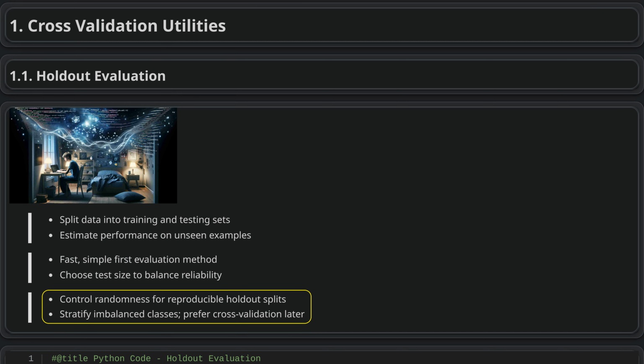Holdout evaluation depends on how the data is split, so randomness and reproducibility matter. Using a fixed random setting in Scikit-Learn gives consistent training and test sets, which helps with debugging and fair model comparison. For classification, especially with imbalanced data, the split should preserve class proportions to avoid misleading performance estimates. Overall, holdout evaluation gives a quick snapshot of model performance before using more thorough methods like cross-validation.